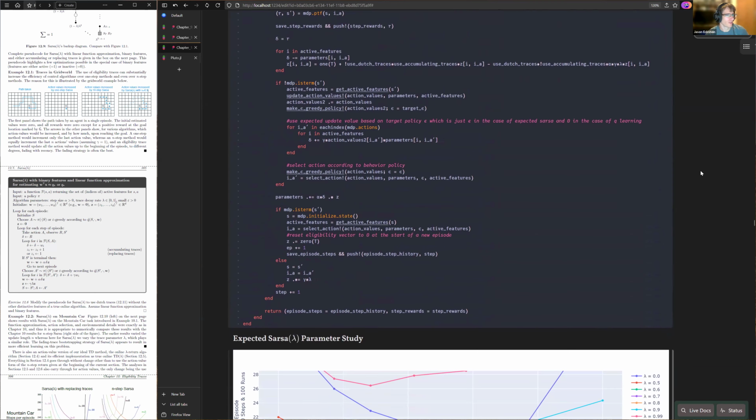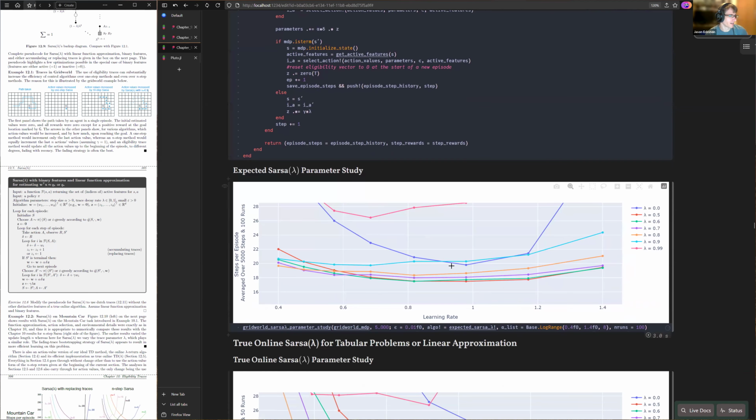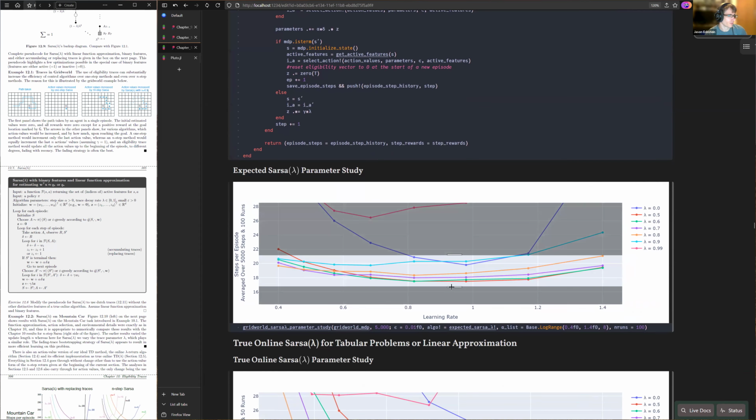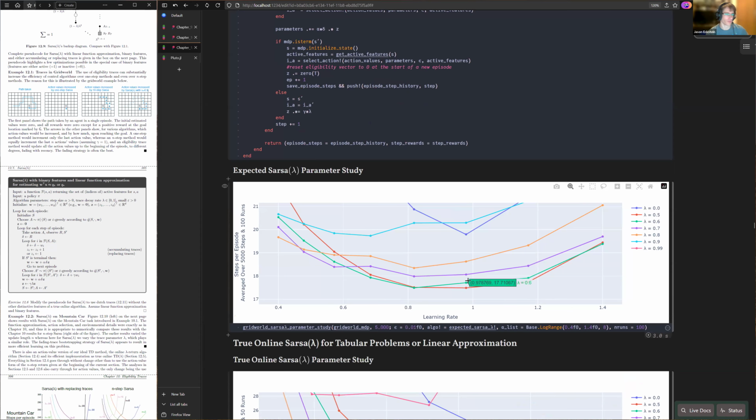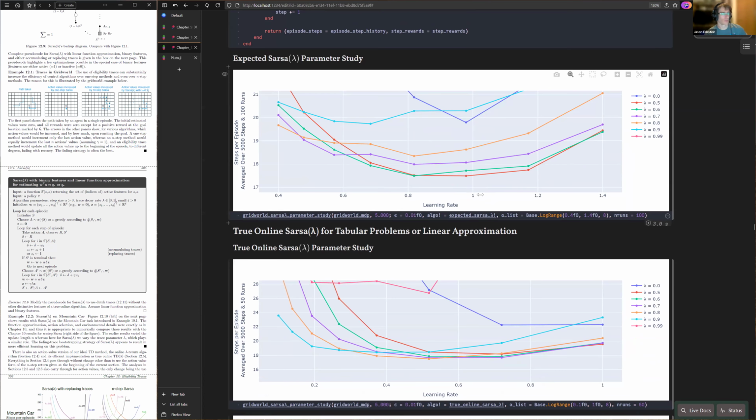And for this tabular problem, the expected Sarsa results won't be that different. We can see the results are a little bit better, like 17.5 instead of 18, and maybe a little more stable around multiple values of lambda. But the more stochastic the environment is, the more benefit we'd expect from this, because this algorithm will reduce the variance of selecting the action on the next step.